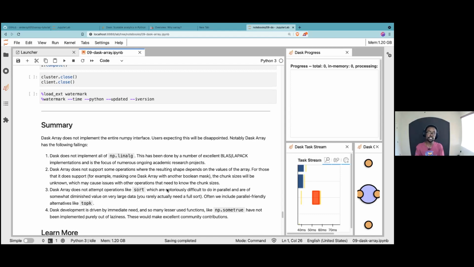And then there are some other things that are just too difficult to do in parallel, like sorting. If you have an array and you want to sort it, and that array resides on one machine, then doing the sorting is very easy. But if you now have a distributed array, how do you do the sorting? That's more complicated. So for some of these things, Dask actually doesn't implement this functionality.